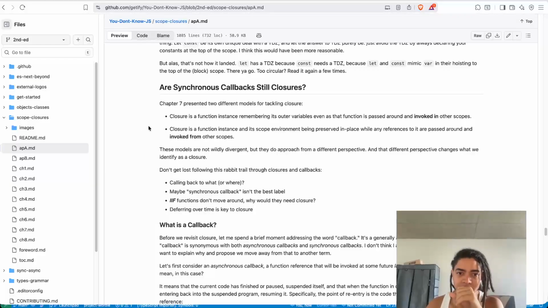Chapter 7 presents two different models for tackling closures. One of them is that closure is a function remembering its outer variables even when the function is passed around and invoked in another scope. And the other is that closure is a function instance, and its scope environment is being preserved as long as you have a reference.